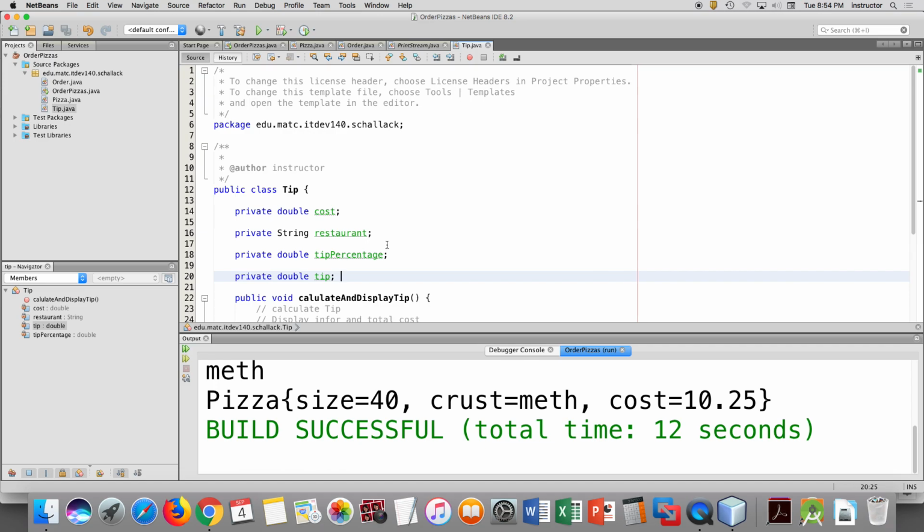If you said after entering tip percentage, your set tip percentage took the cost and actually calculated the tip at that point, I'd want to comment on that as to why you chose that over a different method. Okay? So if you're doing something unusual with a class, something like calculate and display tips should probably have a little comment on it.